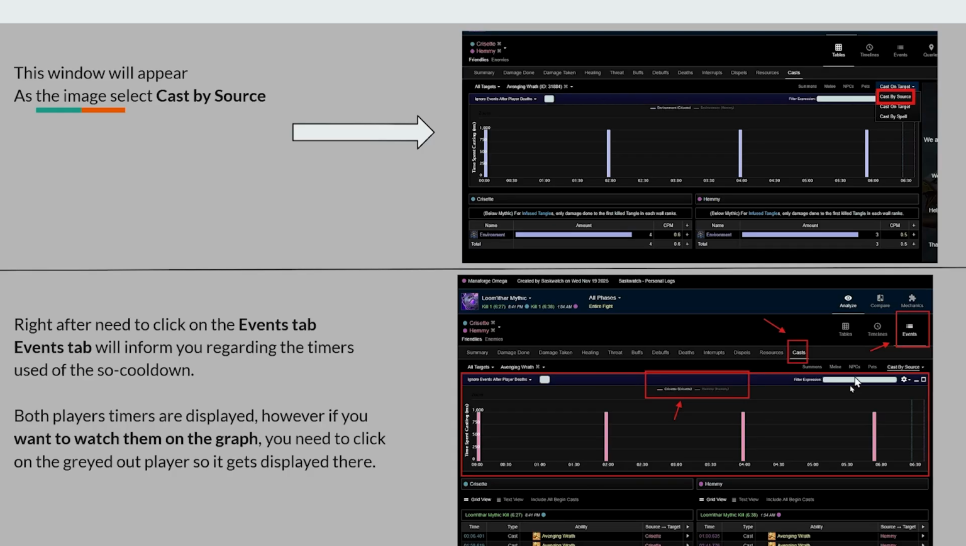So the event tab will display the information like this. So it's very helpful, these three different ways to display information. And the events is mostly time-wise, and then you see on the graph the cooldown and the source.